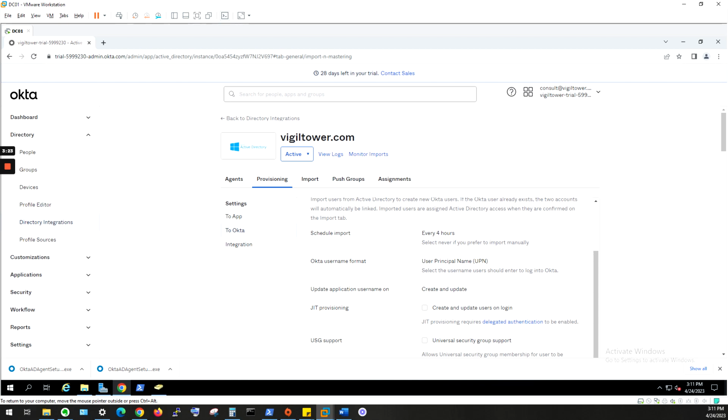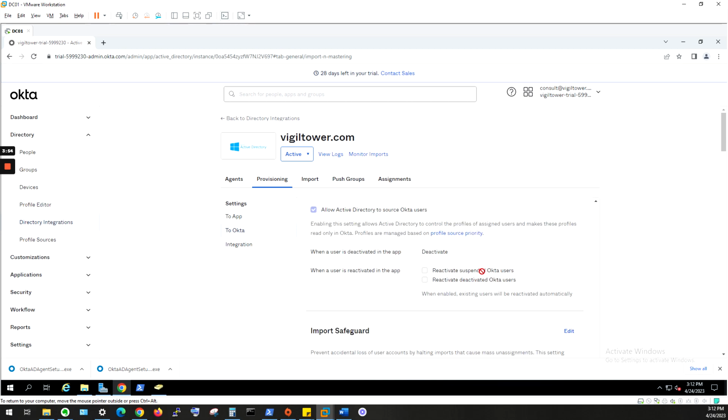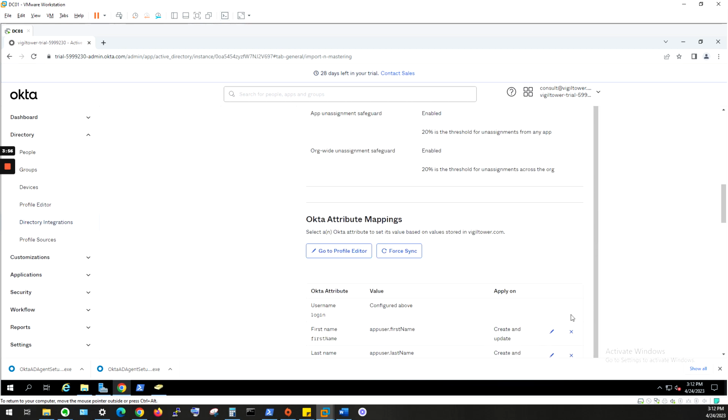There are a few settings that I've changed here. The schedule import every 4 hours allows you to import credentials from your on-prem to Okta every 4 hours. So if there are any changes, deletions, or additions to your domain, your Active Directory environment, that will be noticed via Okta every 4 hours. I've also changed the Okta username format, as well as the exact match in regards to the username here for the creation and matching. And then you just save it here.